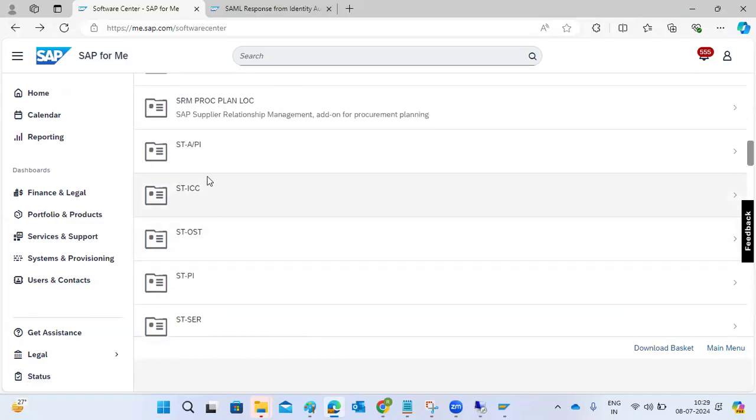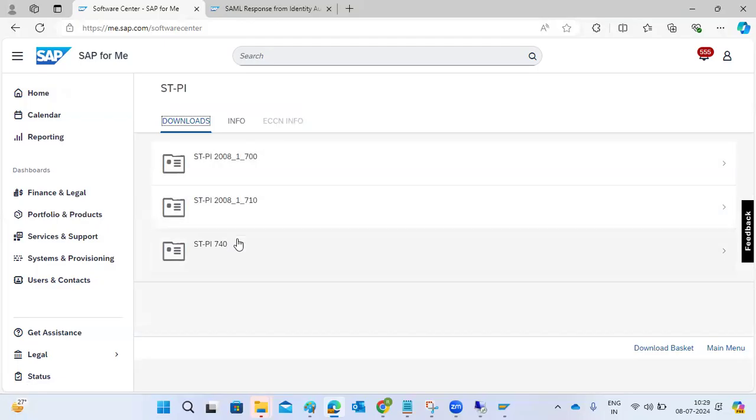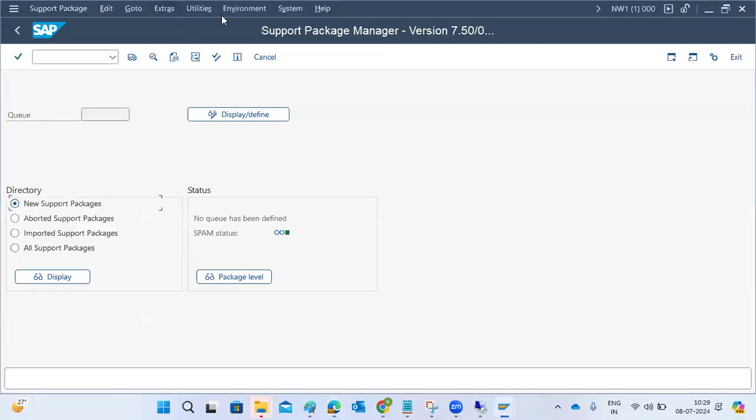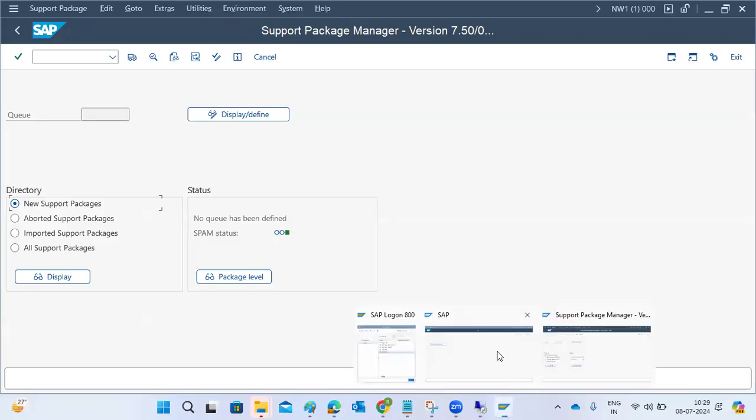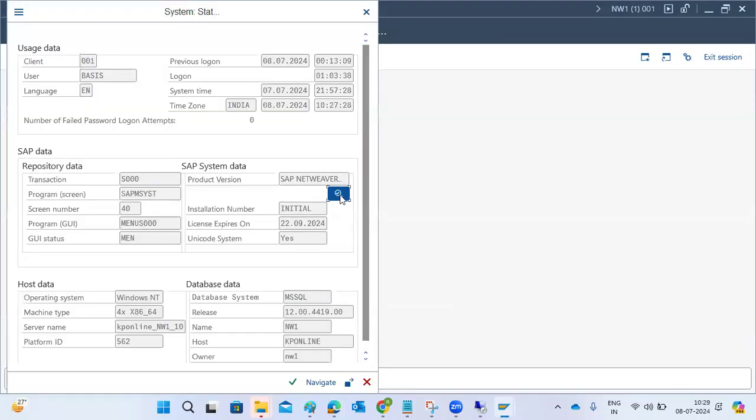STPI. So STPI, here it is. What is our version here? Just check whether you are only doing the SP version, or you are changing the main version also. Just check what you are doing here.